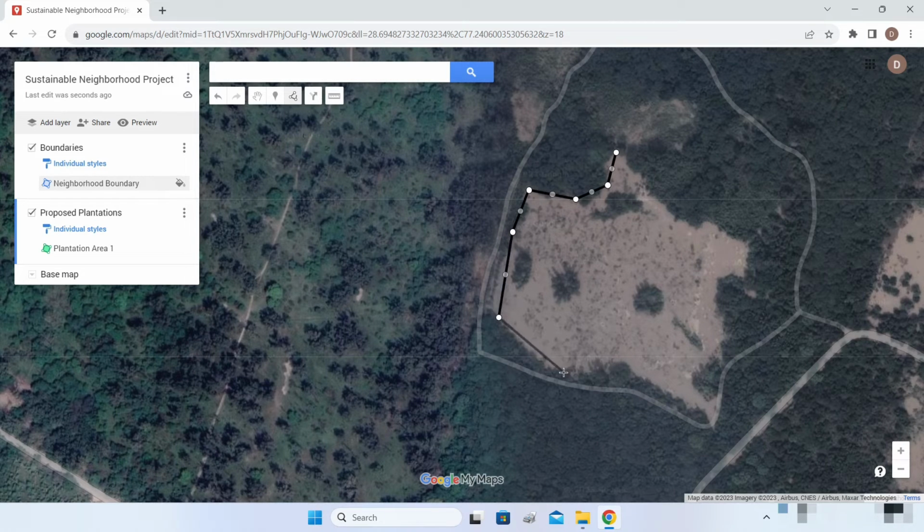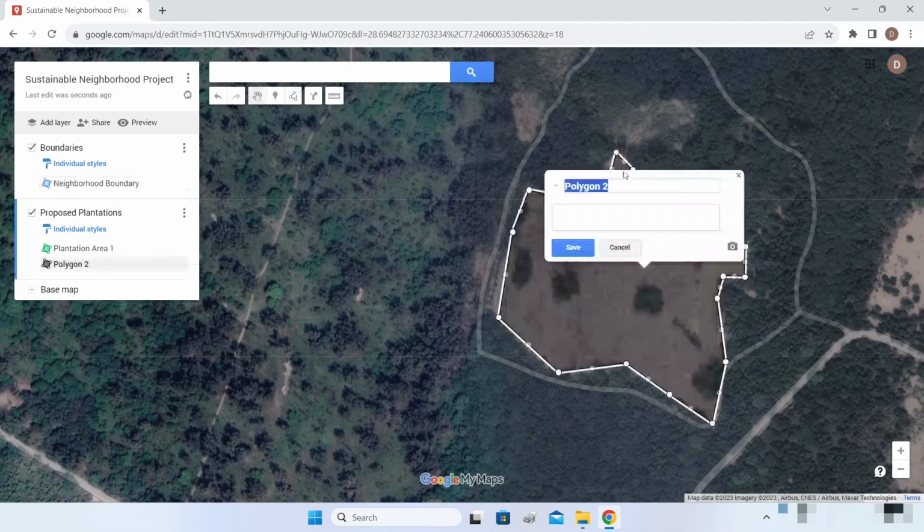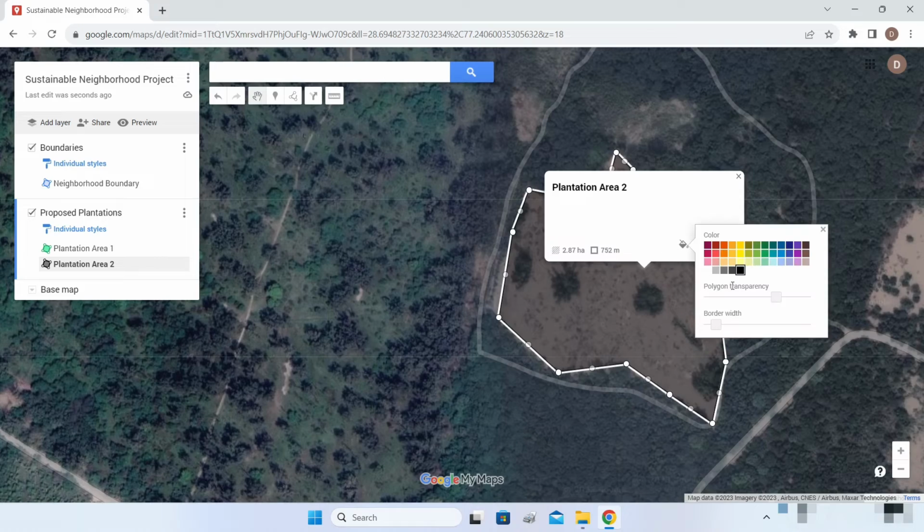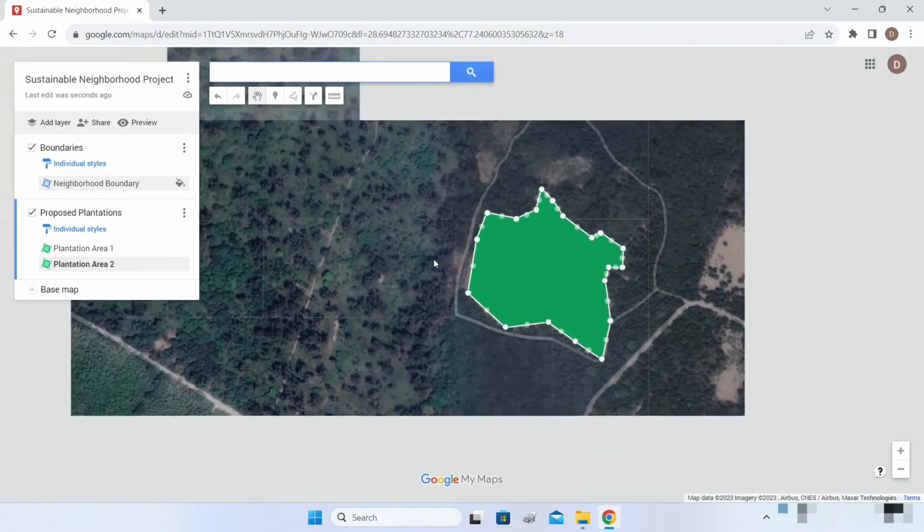And so we can demarcate in our neighborhood all areas that we propose to take up for afforestation and plantation, such that we can reduce the carbon from the atmosphere in the neighborhood. And this can be plantation area 2. So I have just added a polygon feature here. We can, of course, uniformly style it.